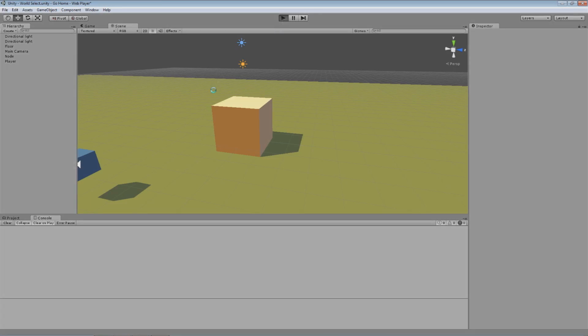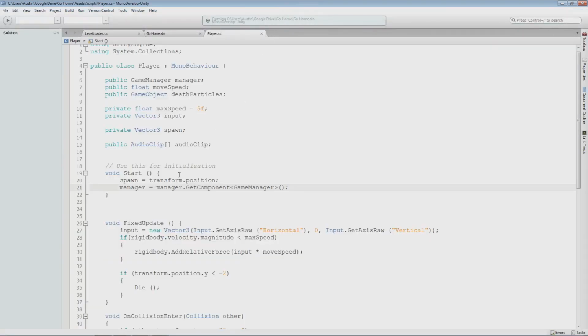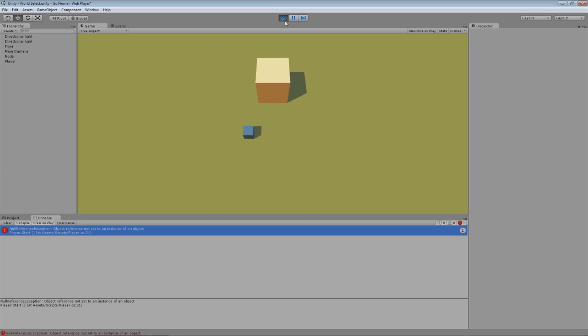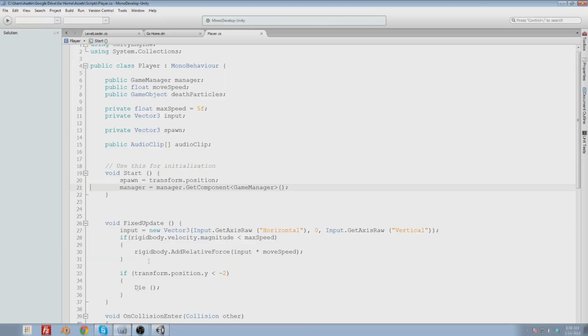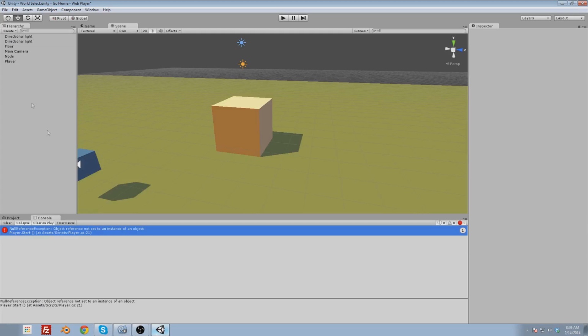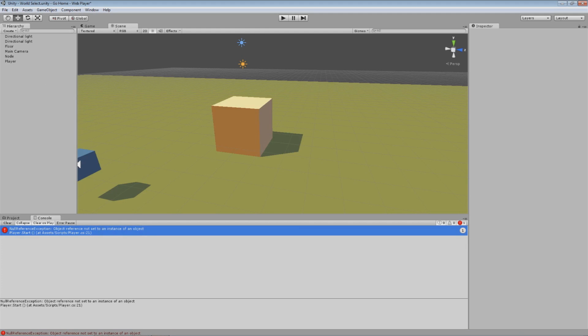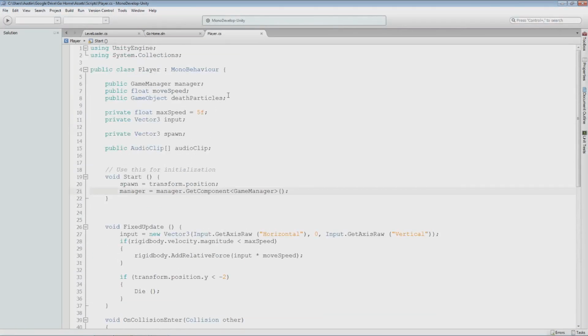Click play. What's the object reference I'm missing? Manager.component. Oh, the player requires the game manager to function properly. What does it use the manager for? Token count. Okay, so what we could do is go to the player and set up a uses.